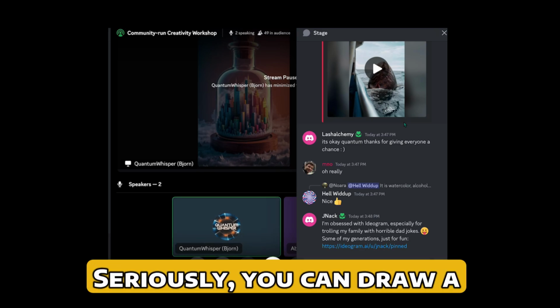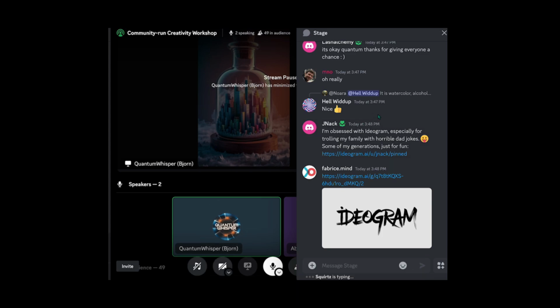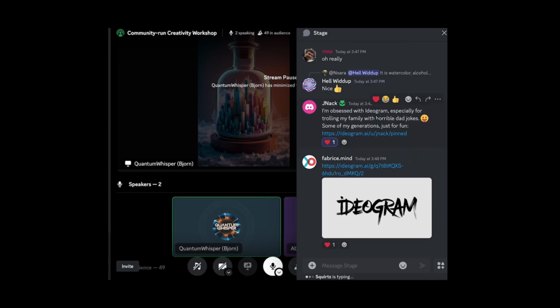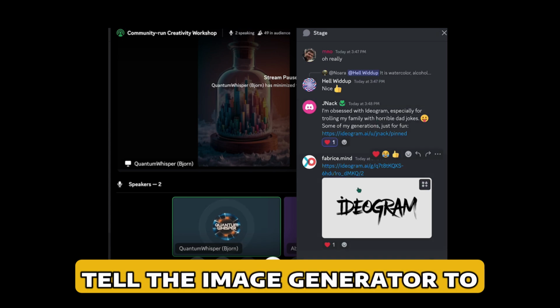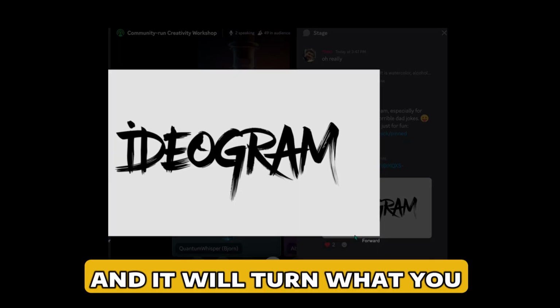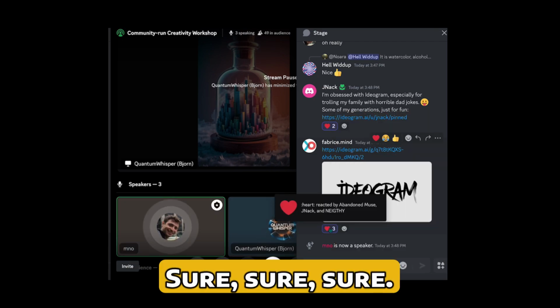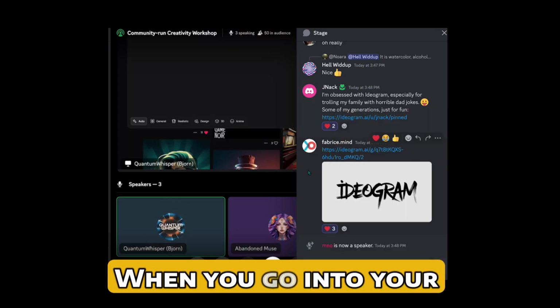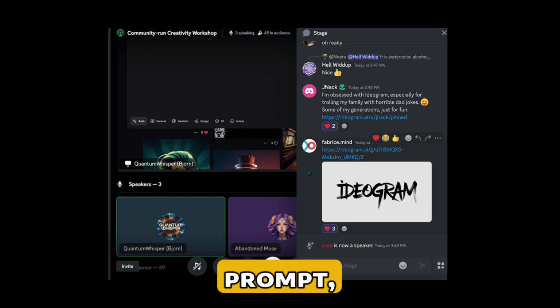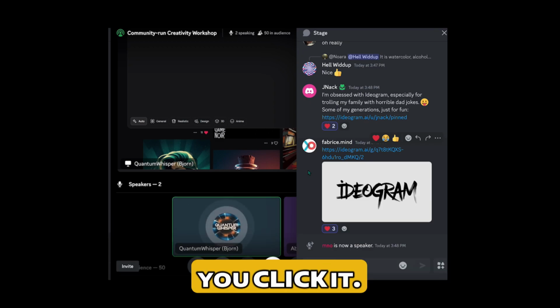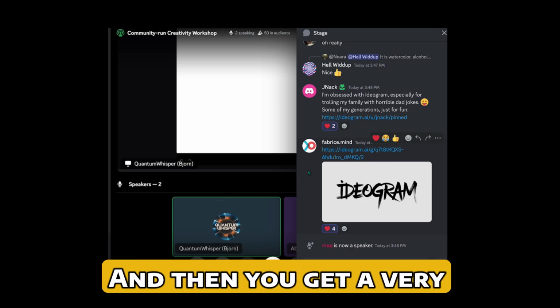Seriously, you can draw a children's drawing like you're 5 years old, and tell the image generator to turn it into a photo, and it will turn what you drew into a photo. It's really good. Show us. Sure. When you go into your screen where you would prompt, there's a little pencil to go to the editor. You click it, and then you get a very nice canvas.